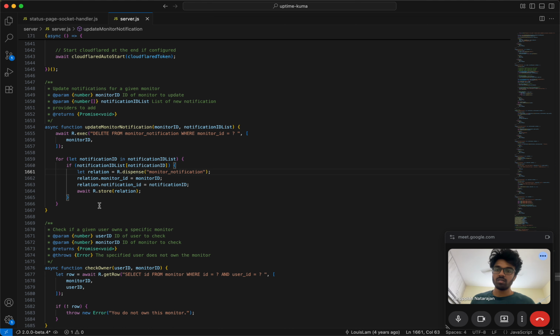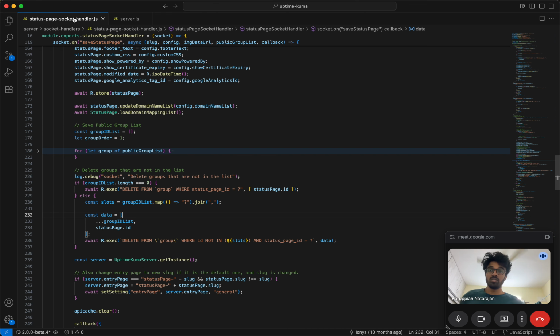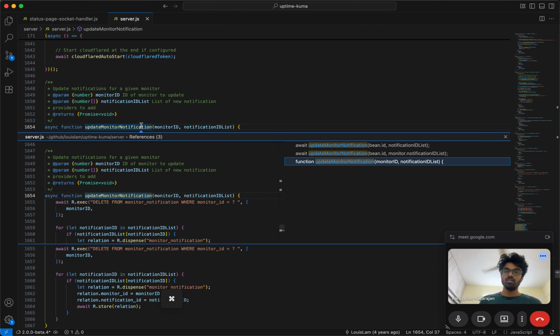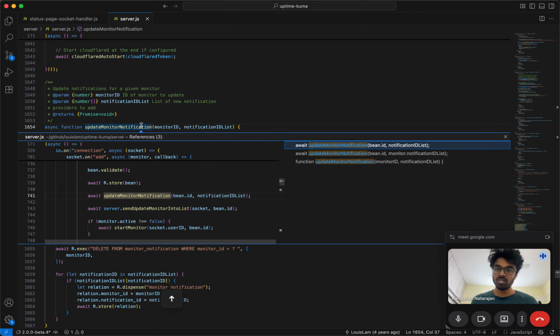And yeah, notification ID, put it. So, whatever is the thing, if it is true, then it will come here, and this ID is the thing. And if it is true, then it will be coming here and it will dispense a thing. It will say relation.monitor ID is this, and just do the stuff. I think this is used in edit monitor and add monitor.